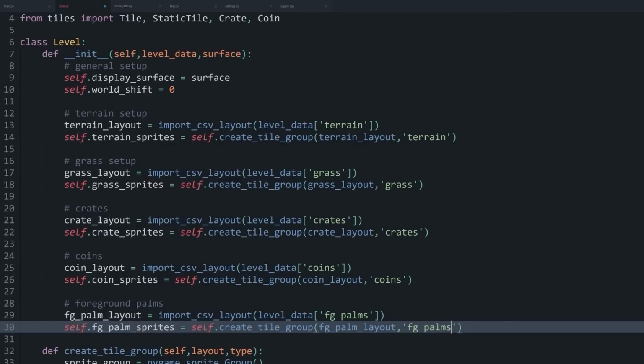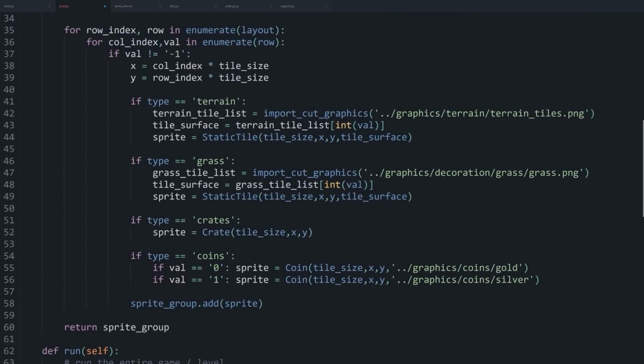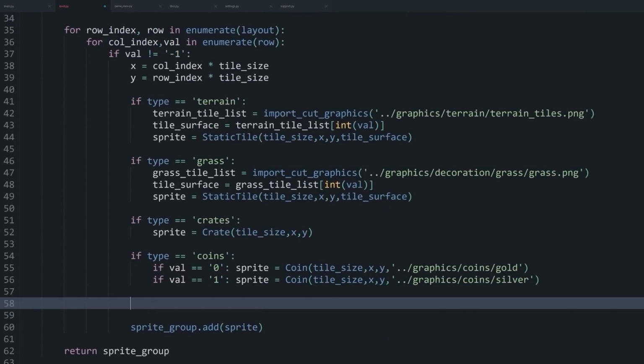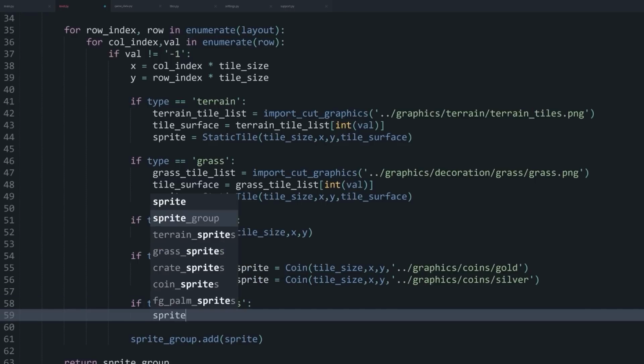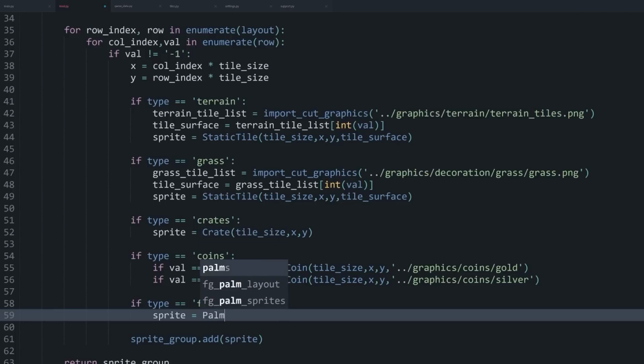So now we have to do the exact same thing for palm trees. This is going to be another if statement: if type is equal to fg palms, then I want to create another sprite that is now going to be from the class palm. And this is going to be very similar compared to the coins. So again, we are going to need a tile size, we need X, we need Y, and then we are going to need a path. And for now, let me go with this one here, where we have graphics.terrain.palm small.